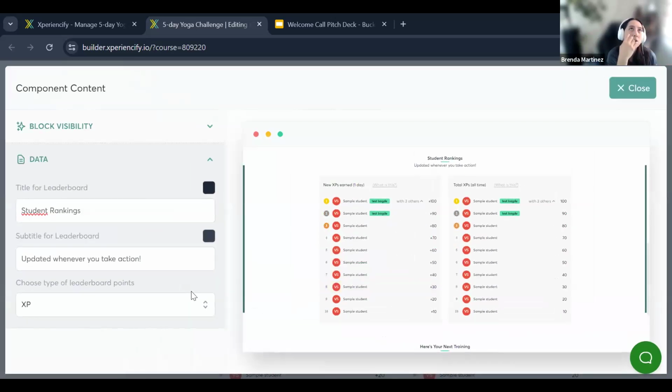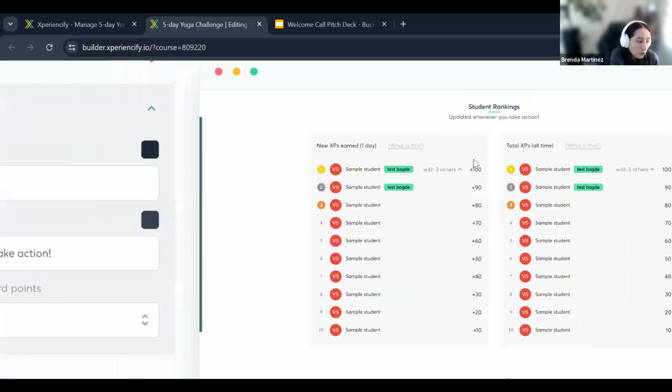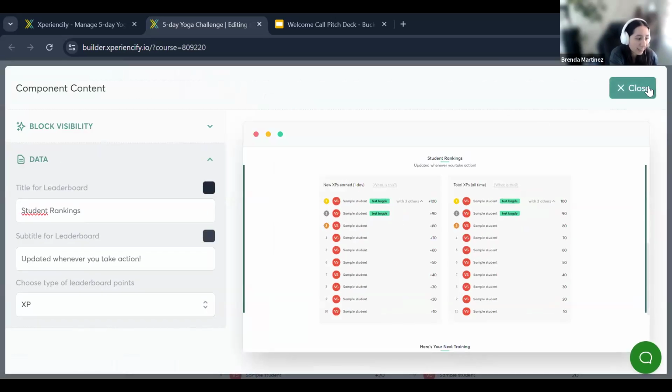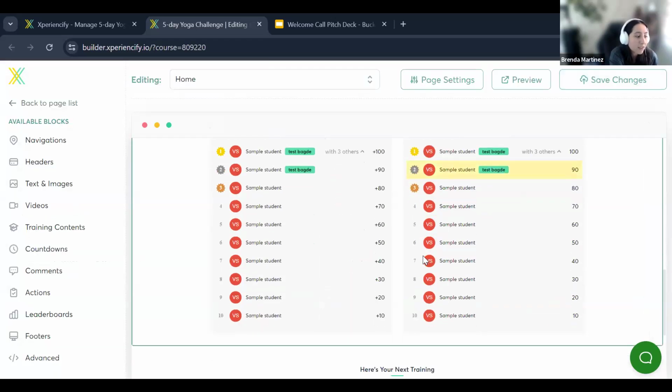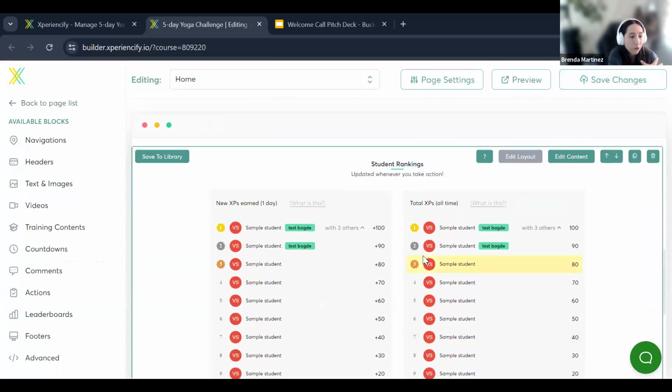If you wanted to have, for example, XPs and XXPs, you can create two leaderboards, and one makes it for the XPs and the other one for the XXPs, for example. You don't have other customization options like the other blocks, like changing the background or the color of these blocks. You can't do that for now.